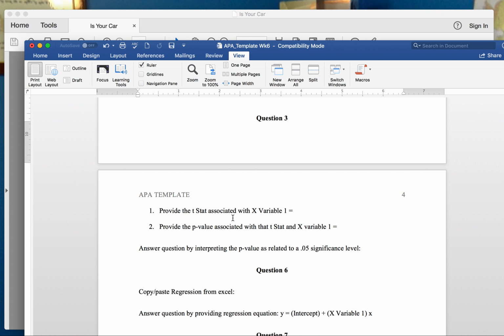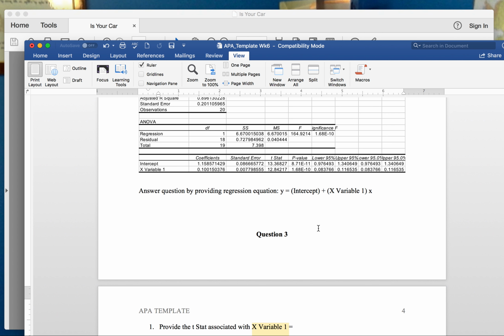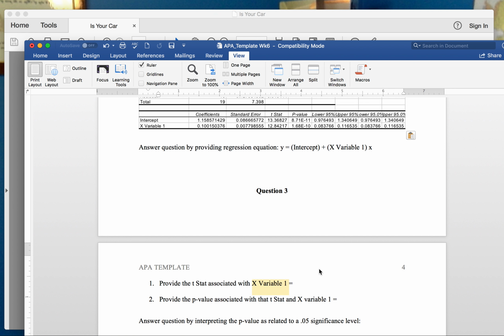Now the T stat is the one associated with, as I'm calling it here because that's the way it runs on my spreadsheet, X variable 1. So you would find X variable 1 and then you come over here to where it says T stat and just give me that number. And again, hopefully you remember this from the reading. Then to provide the P value, that would be the number right next door here.